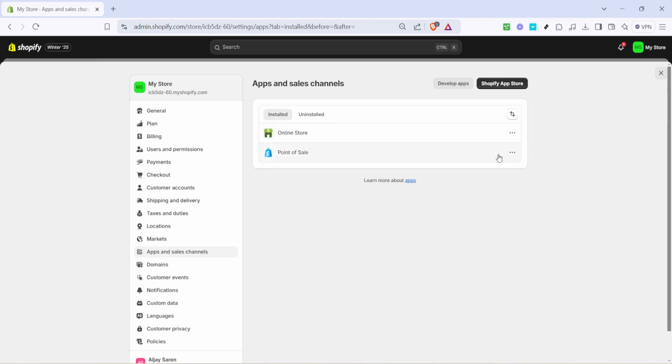After selecting the app, you'll see a small three-dot icon next to it. This icon is usually found on the right side of the app name. Click on these three dots to open a drop-down menu. This menu presents different options related to the app, including the one we're interested in today, the uninstall option.